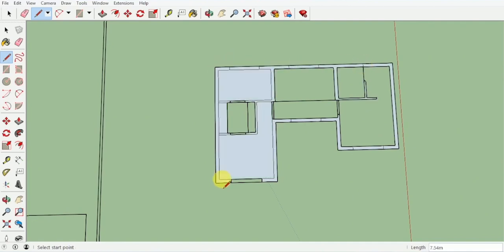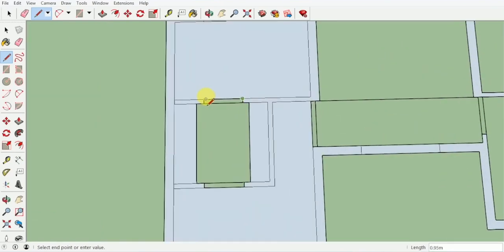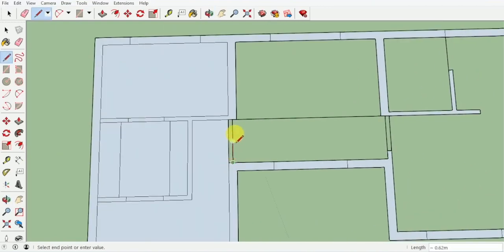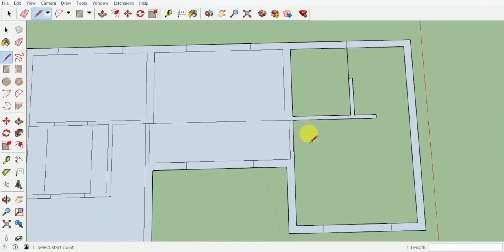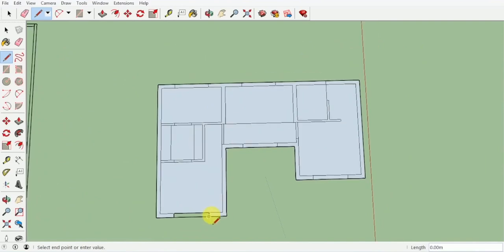Now remember that every plugin that is there for SketchUp is basically multiple tools of SketchUp being used together in a particular way to do a particular thing. So even though we don't have plugins, we can use just the basic native tools of SketchUp to go ahead and create a lot of things.